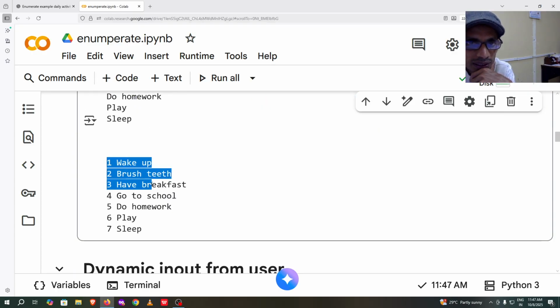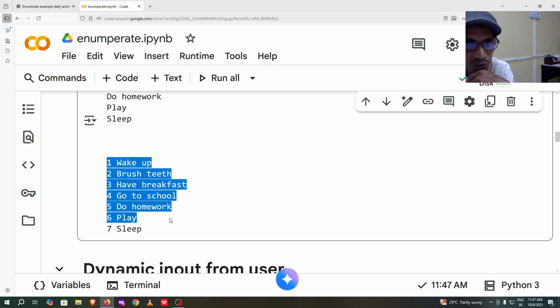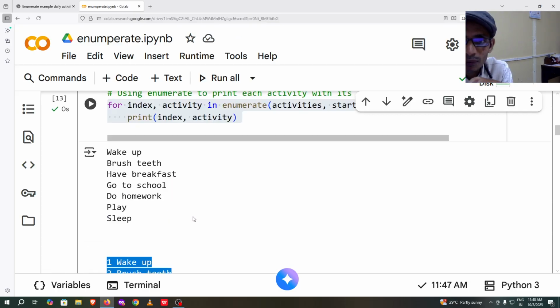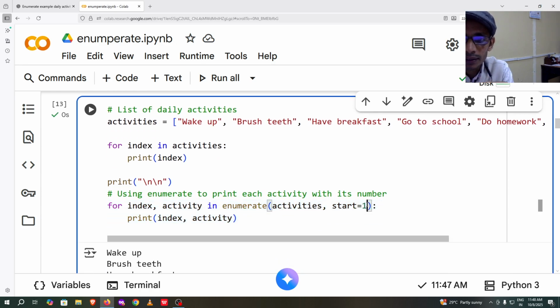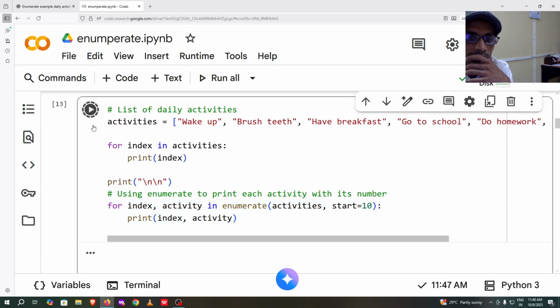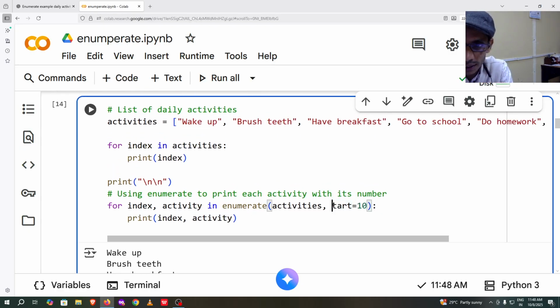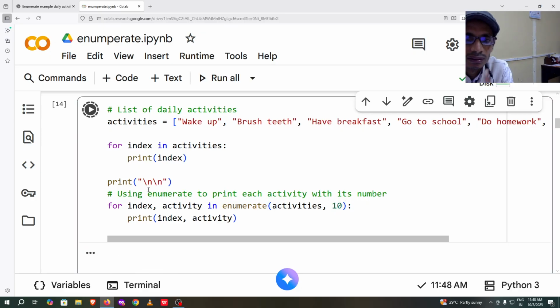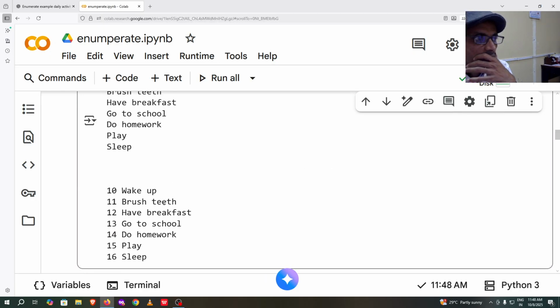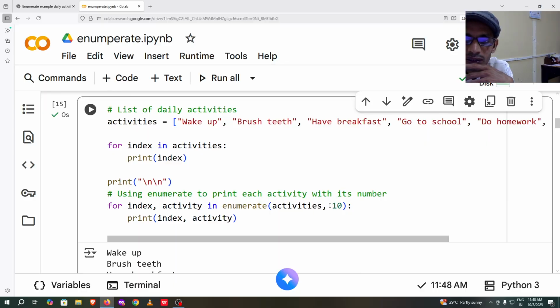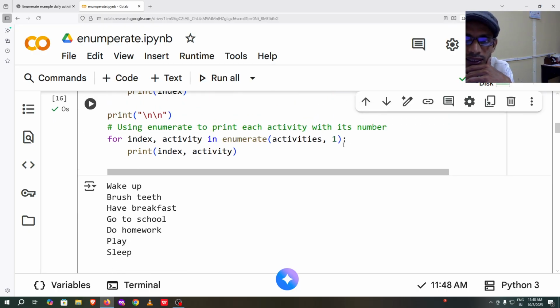Wake up, brush teeth, have breakfast, go to school. I can easily label the activity number with the activity. Suppose I want to start from 10. What will happen? Activities start from 10, 11, 12. And even if I skip it, I still get the output. Clear? So this is the keyword. The start is optional. You may give it or not. With 0 it starts at 0, with 1 at 1, 2. If I make it 100, then it starts from 100.